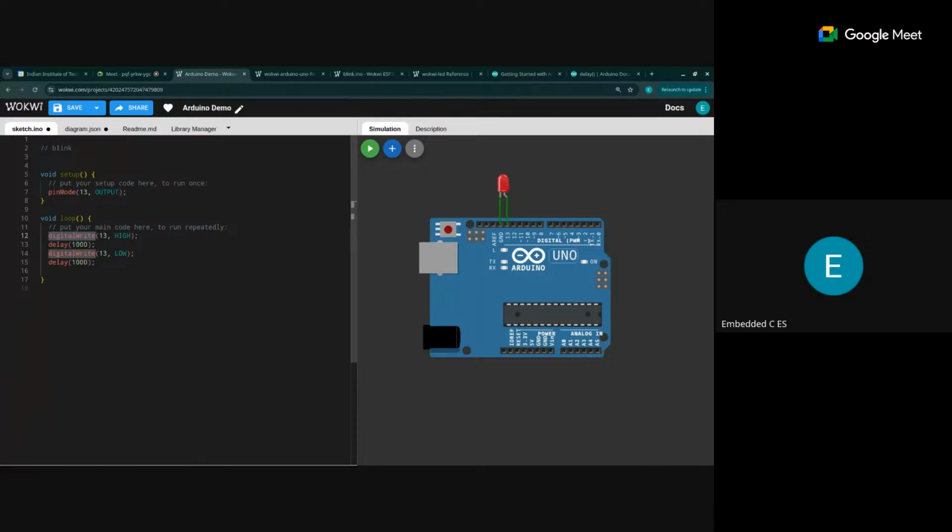Similarly, there is STM HAL, which is another framework for developing things. And there is an AVR library, which is a very low-level framework for developing applications. It's also written in C.